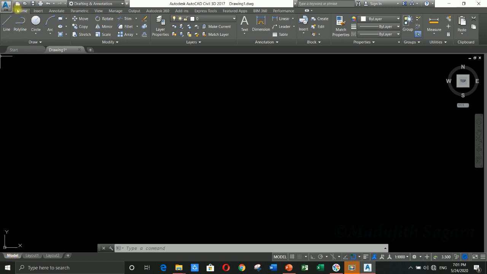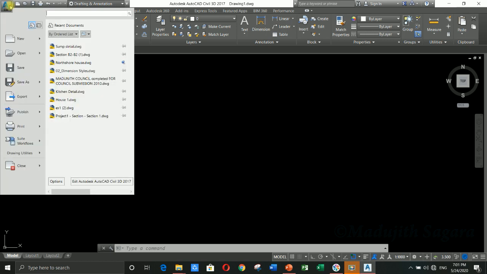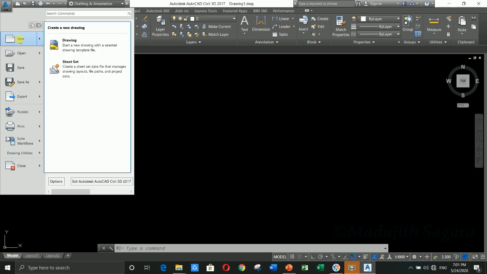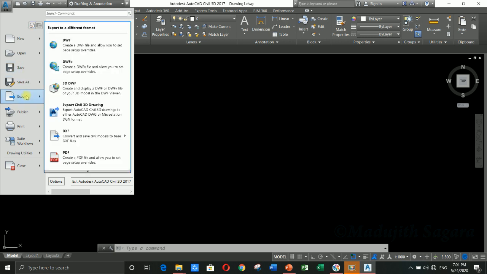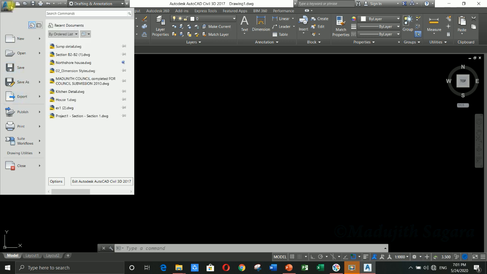And this is called the application menu. You can drop it down by clicking on it. Here you can use a new one. You can open an existing drawing. You can save. You can export. And you can do so many things. I will explain it bit by bit.